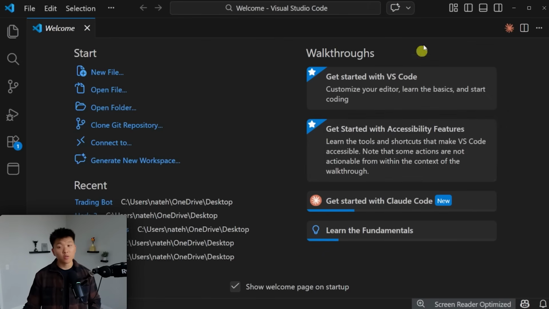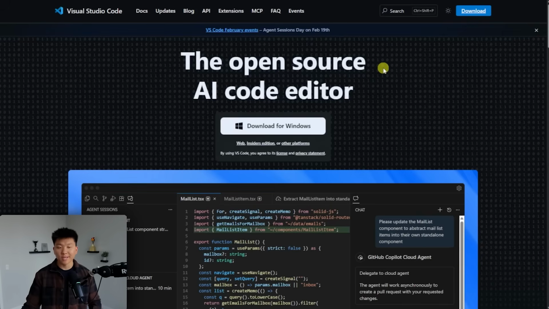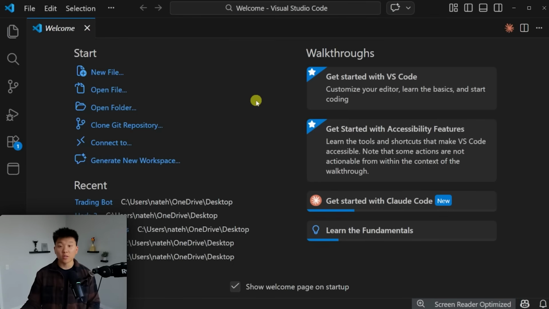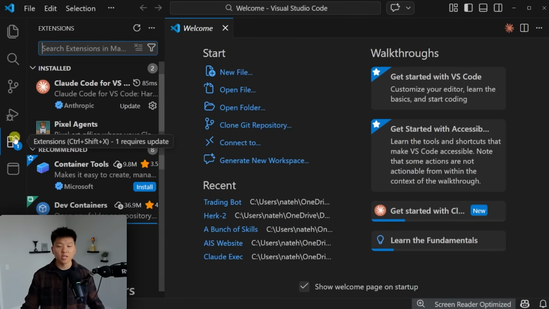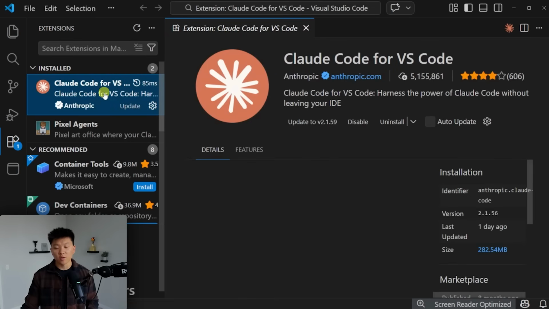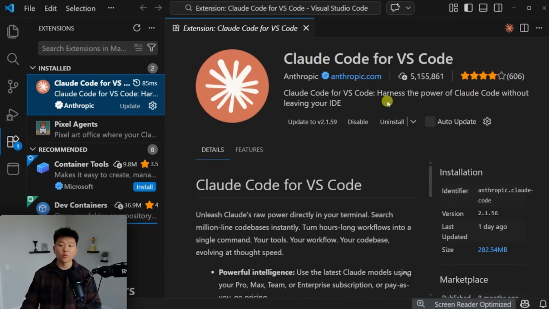If you don't have Visual Studio Code, just go to a browser, type in VS Code, and download it. This is what it will look like. If it's your first time using Claude Code in here, go to extensions on the left-hand side, type in Claude Code, install it, and then log in with your paid Anthropic subscription.